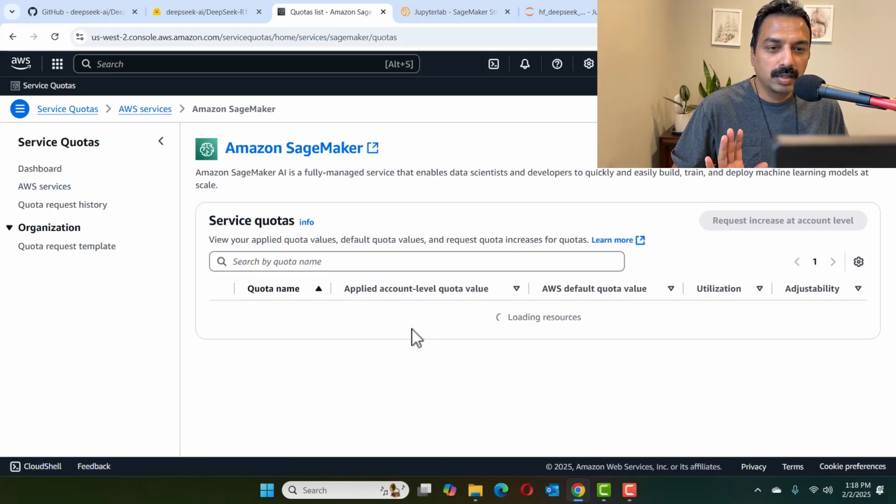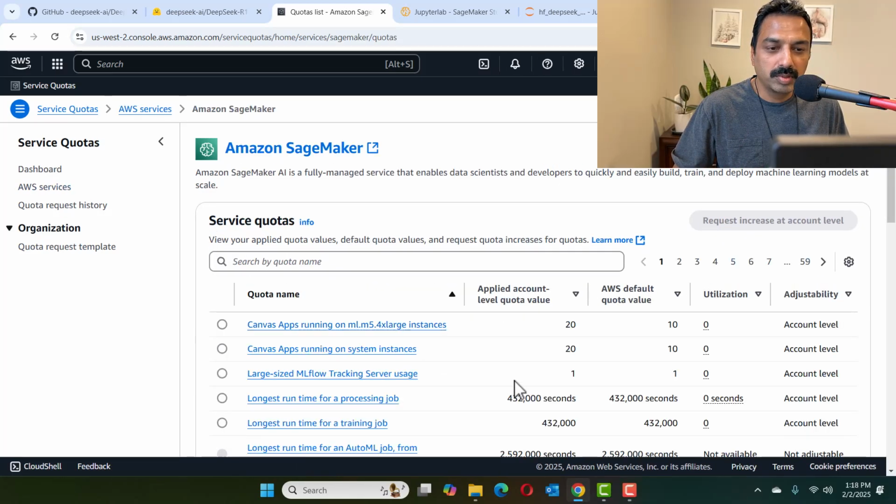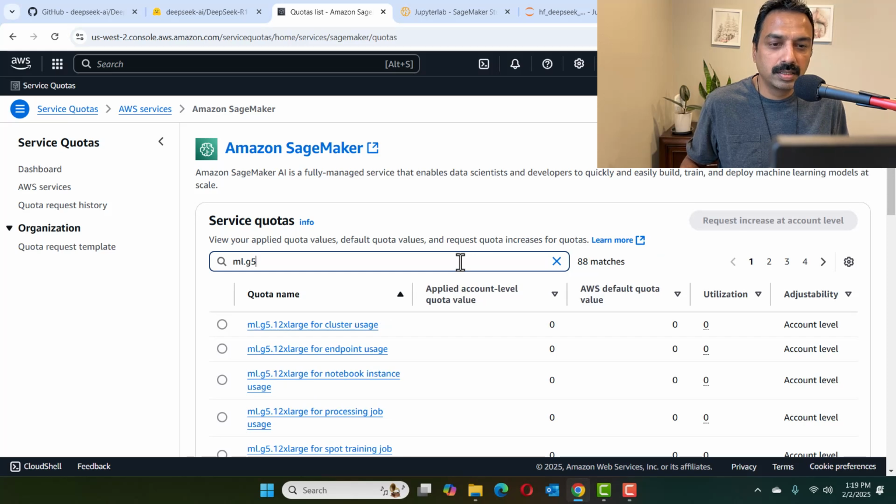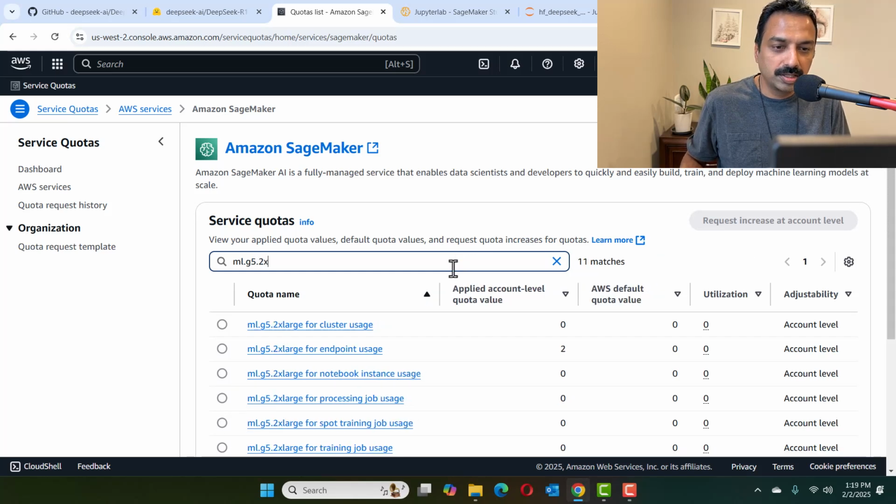And there are a bazillion quota limits that you can go and look at and update. But we are interested in only one thing: ML G5 instance 2xlarge. Now, there are separate quota limits applicable depending on where you want to use this instance, whether you want to use it for training, or for endpoint, or for notebook and so forth.